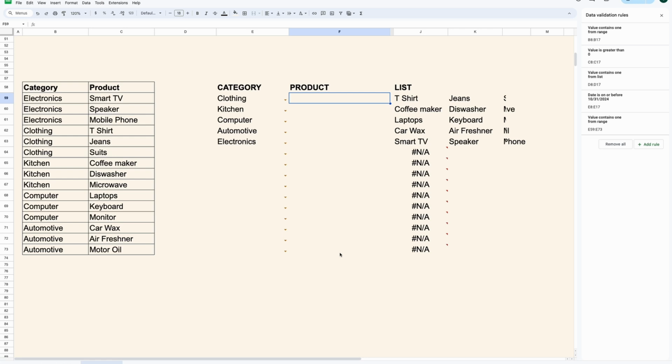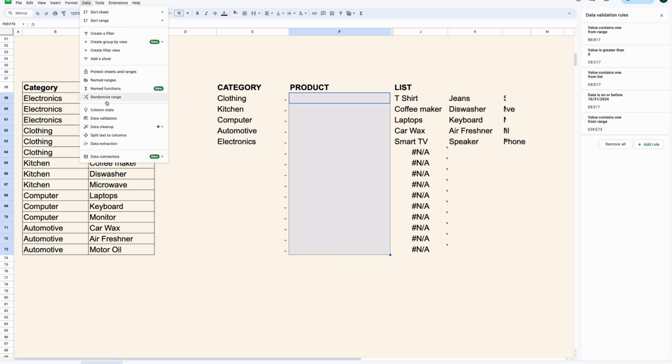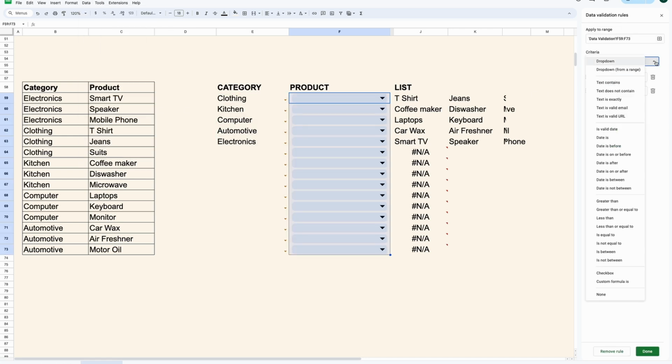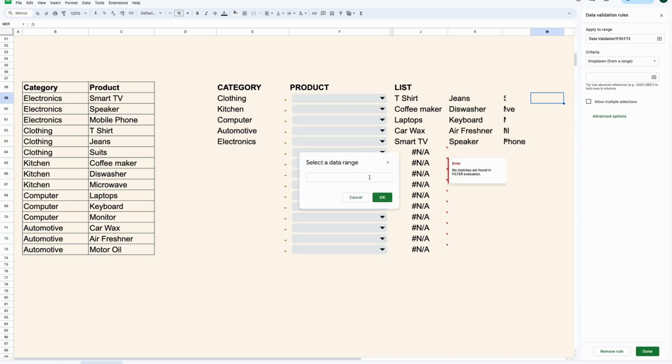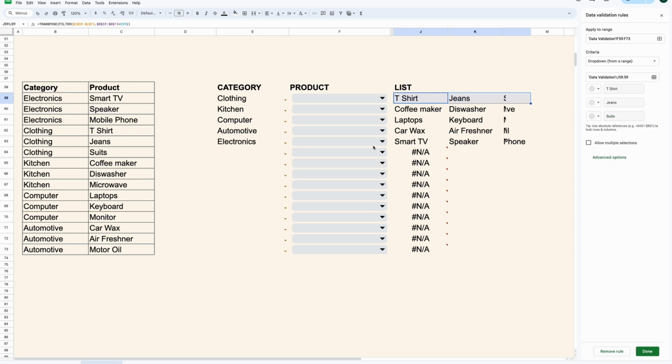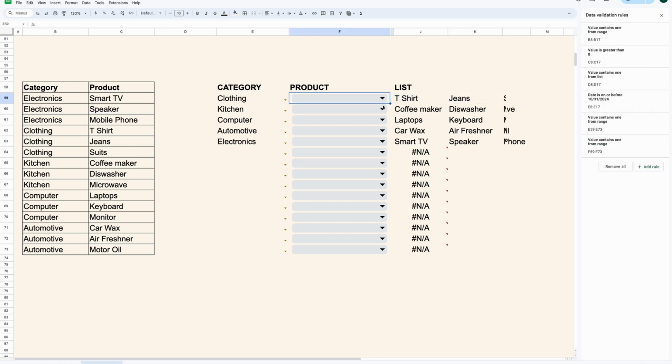So to create a second drop-down list, this time for the criteria we choose drop-down from a range, and the range will be each individual drop-down list. And to make it extendable, we can just delete the column of the end range. Like this. Now we press OK. So now we have the dependent drop-down list of product based on our selection in the category.